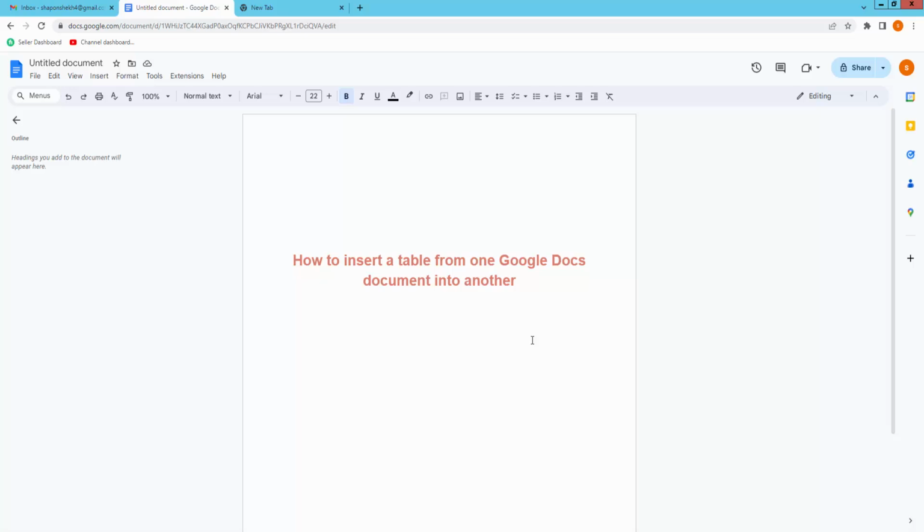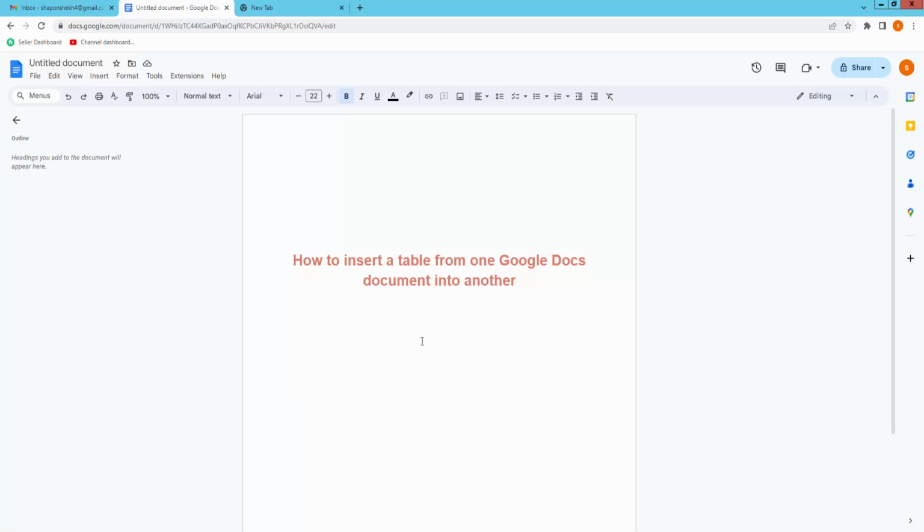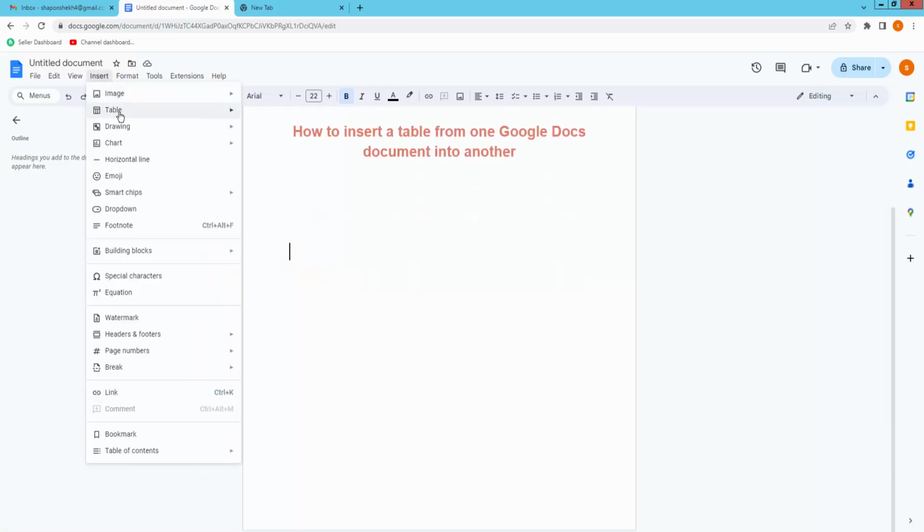In this video, I am going to show you how to insert a table from one Google Docs document into another. Let's get started. At first, you have to open your Chrome browser, then open your Google Docs app. Then go to the insert menu, go to the table and insert a table.